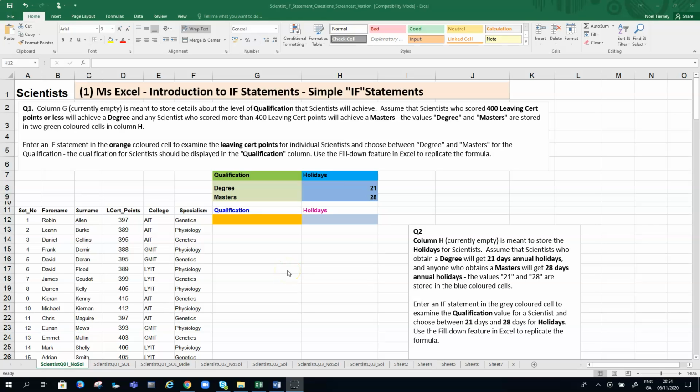This video will explain simple if statements in Microsoft Excel. We have column G, starting here in cell G12 in the orange background. We want to display the qualification we think someone will attain. There are two possible qualifications people might attain: degree, which is stored in cell G8, and masters, which is stored in G9.